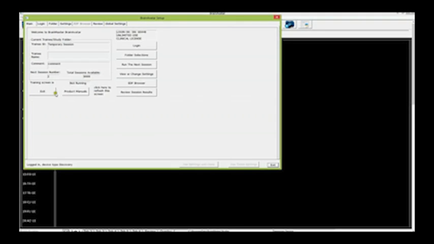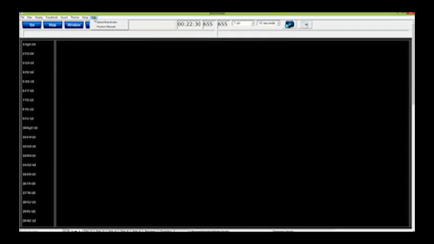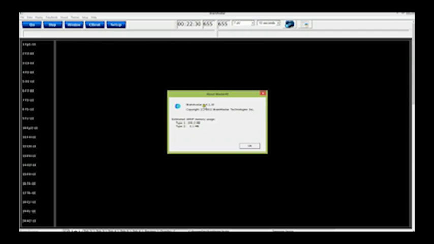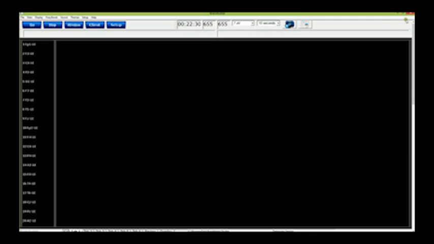Now let's double check it. If I go to exit, help, about BrainAvatar, we'll see that it's version 4.4.1.10. So now we're on the proper version of the latest updated BrainAvatar software, and that's how you fix it should it not properly upgrade itself.